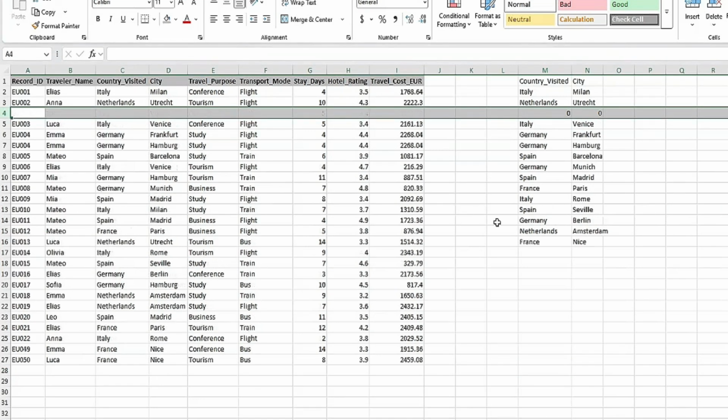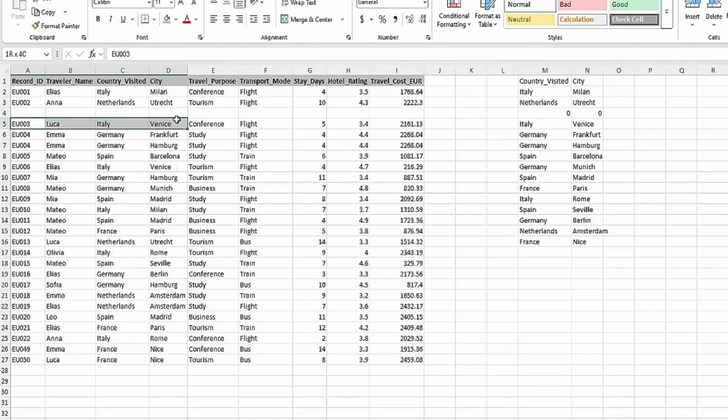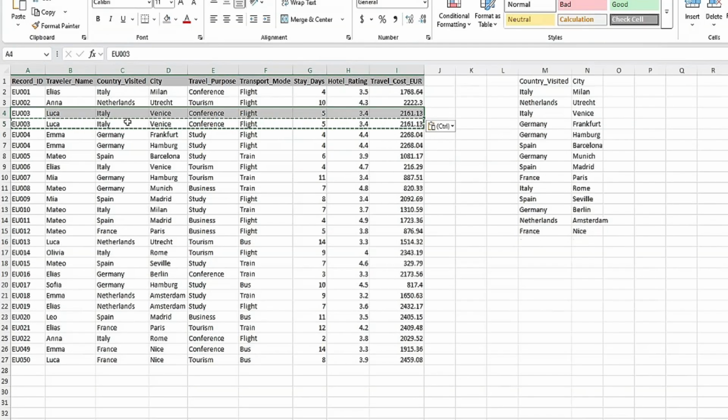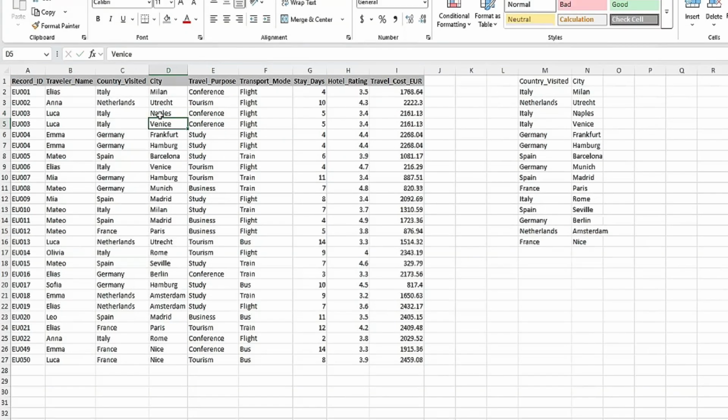To show how dynamic arrays work, I add a new row with Italy and the city Naples, which wasn't in the data before. Instantly, the unique results update and show this new combination. No refresh needed. Now let's make the list organized.